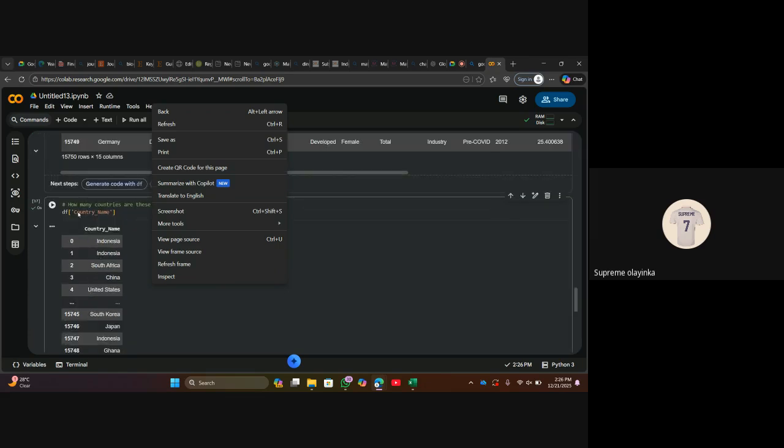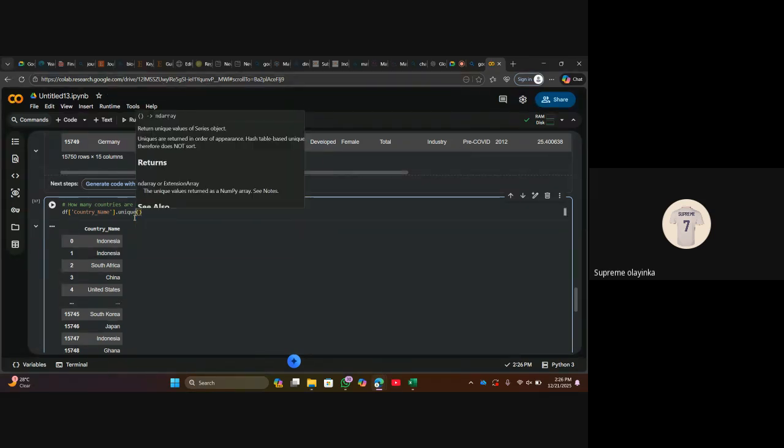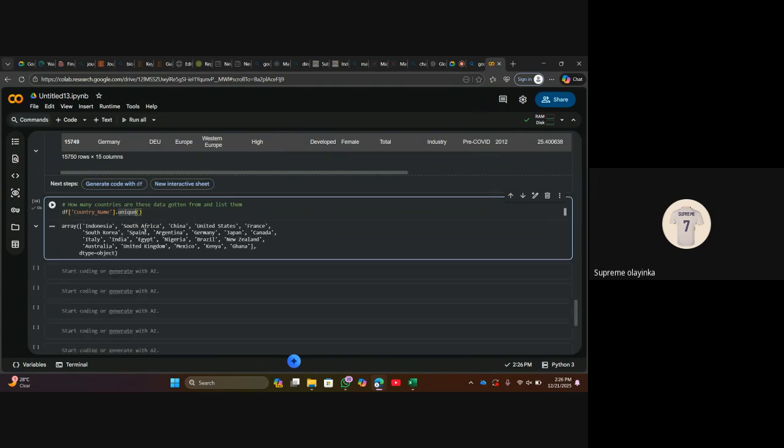The question goes like, how many countries are these data gotten from? Does that mean you have 15,750 countries where this data set is from? Some countries are recurring, right? So you want to write something like .unique. That is, I only want the unique values. Even if Nigeria is recurring 20 times, just count it as one, in as much as it is still Nigeria. That's the function of unique, and you can see we have them already.